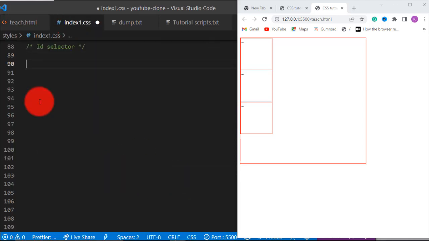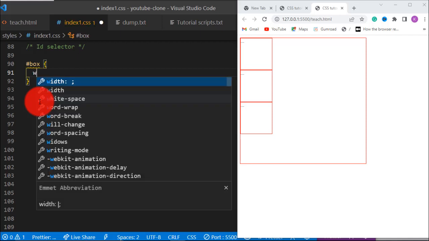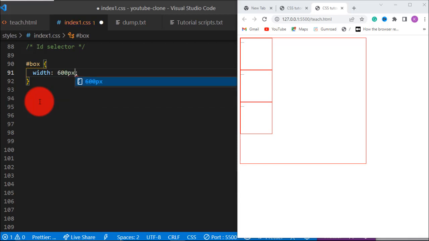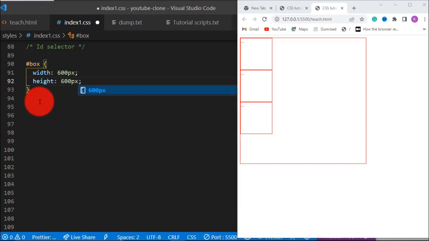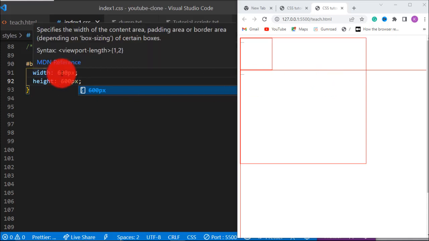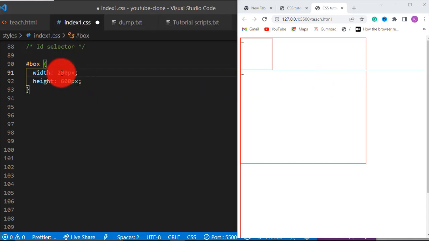Then let's select it with its ID. If you want to select with ID, you use this hash and the name of the ID, box. Let's give it a different look so that we see it as something different. Let's give it a bigger height, 600. You see, it's now bigger. That's too much. Let's make it just 200 so that we can see it.